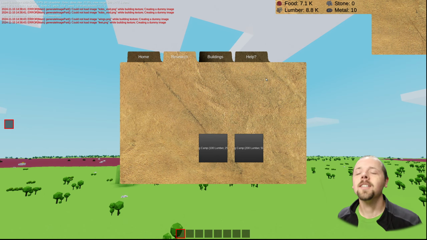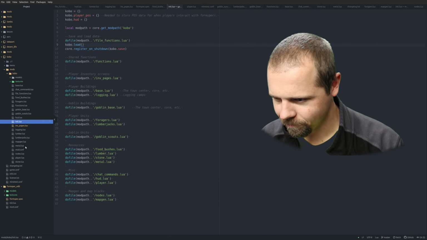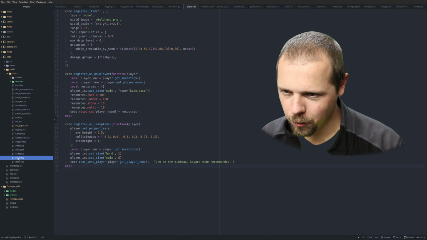XP and research points don't exist yet. Probably need to make those exist, so let's do that quickly here. The best way to do that would be in the player callback, and we're just going to go ahead and do resources.xp equals 0, and resources.research equals, you know what, I'm feeling generous. I'm going to start you with 100 research points, subject to change. And it only happens for a new player, so because I'm already an existing player, it's not going to show.